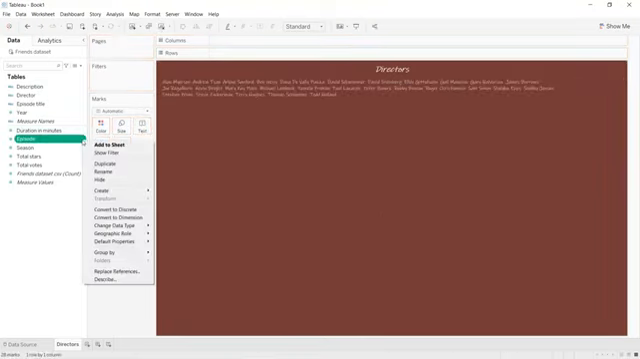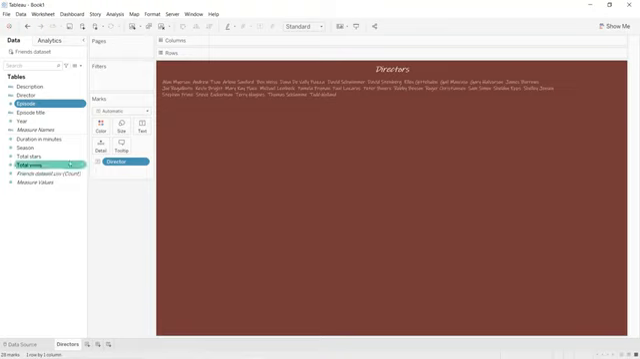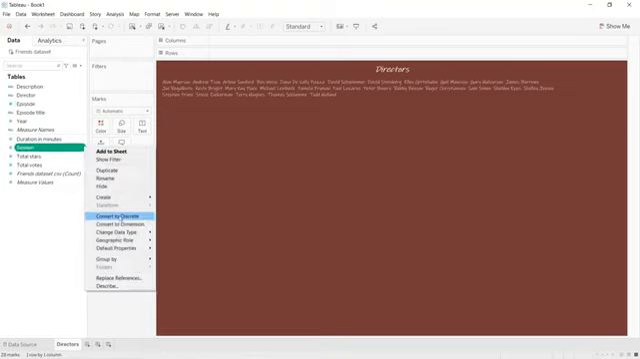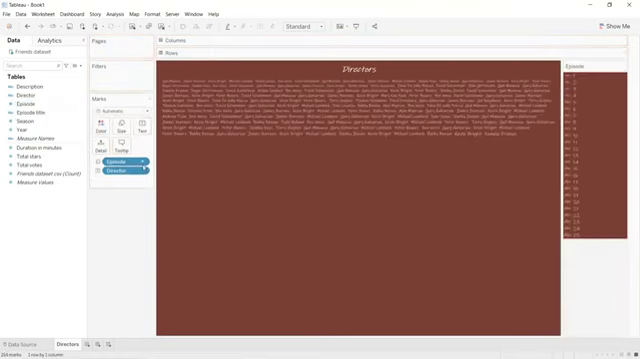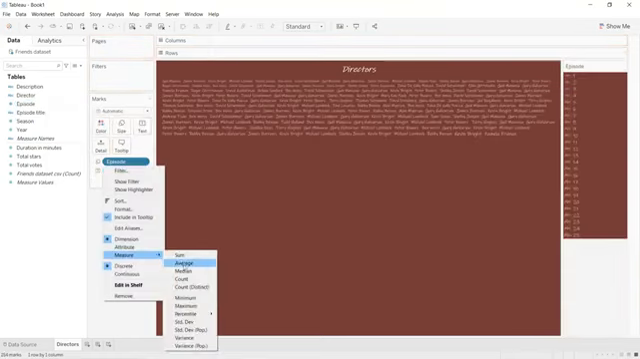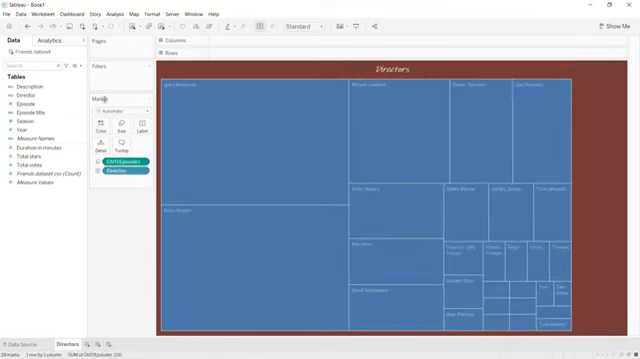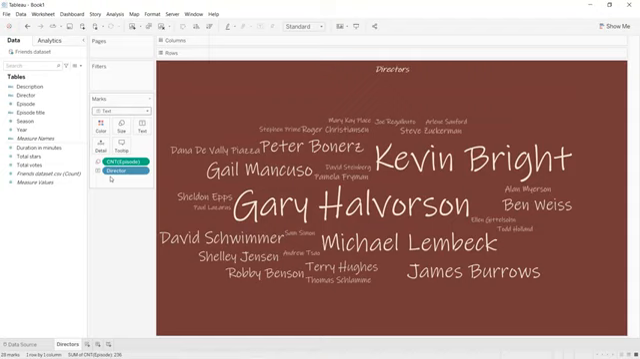For the episode, we are going first to convert it to dimension. Same thing for the season. We drag and drop episode into the size, and we select measure count. On automatic, we select text, and we get our word cloud. The bigger the word, the higher the number of episodes.